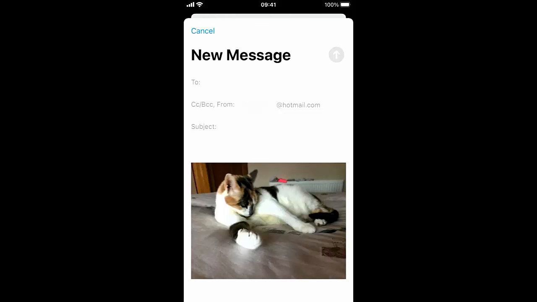Okay, so today we're going to look at how you can send a photo via email, text message, or WhatsApp, or basically anything you can send a photo in on your iPhone or your iPad. Stick around, all the details coming up shortly.